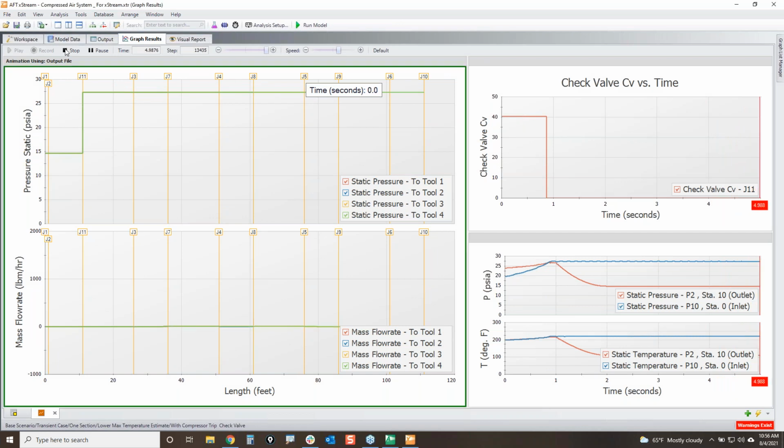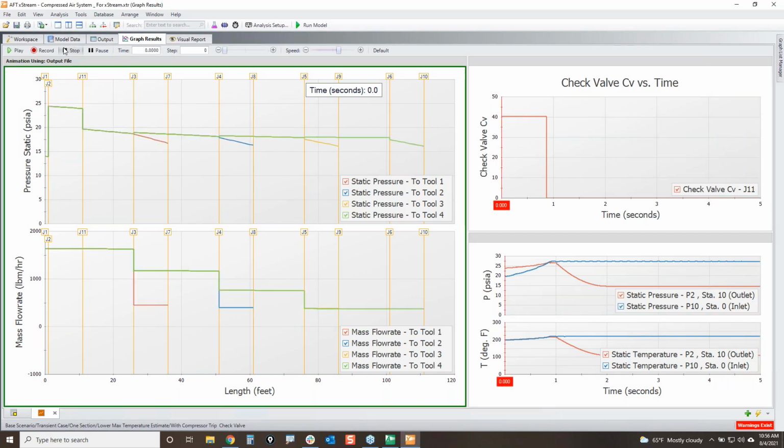And there you go. So this is one application of where you would use AFT Xstream, and I demonstrated how you can take an AFT Arrow model and then open it directly in AFT Xstream in order to do your gas hammer or steam hammer or transient analysis.